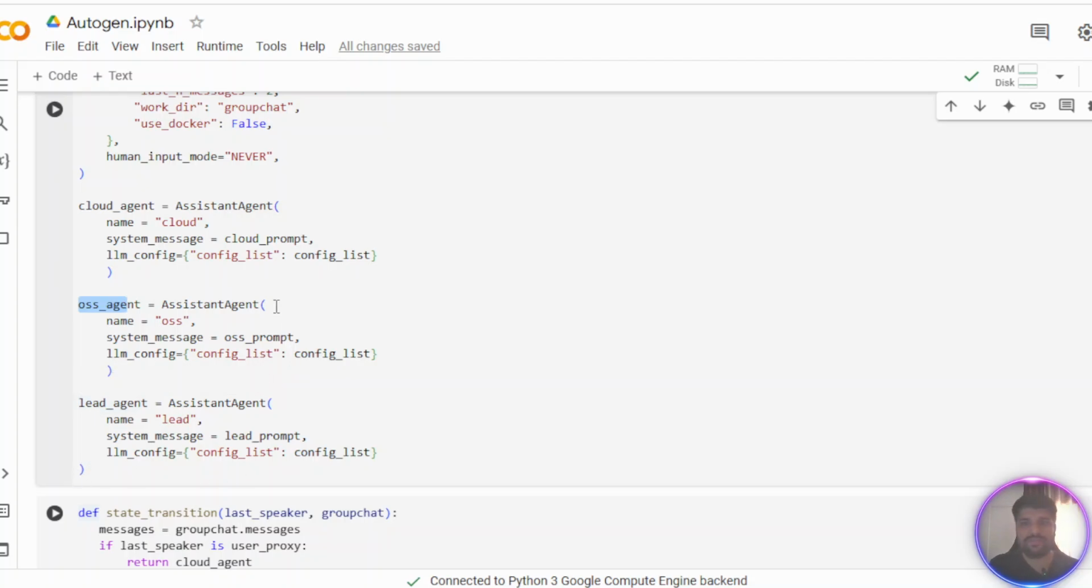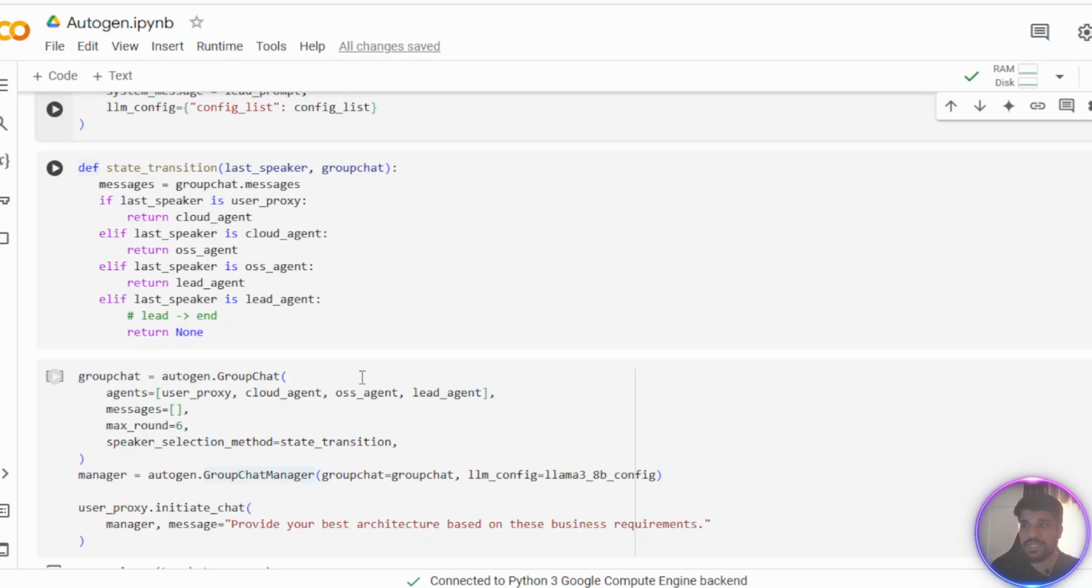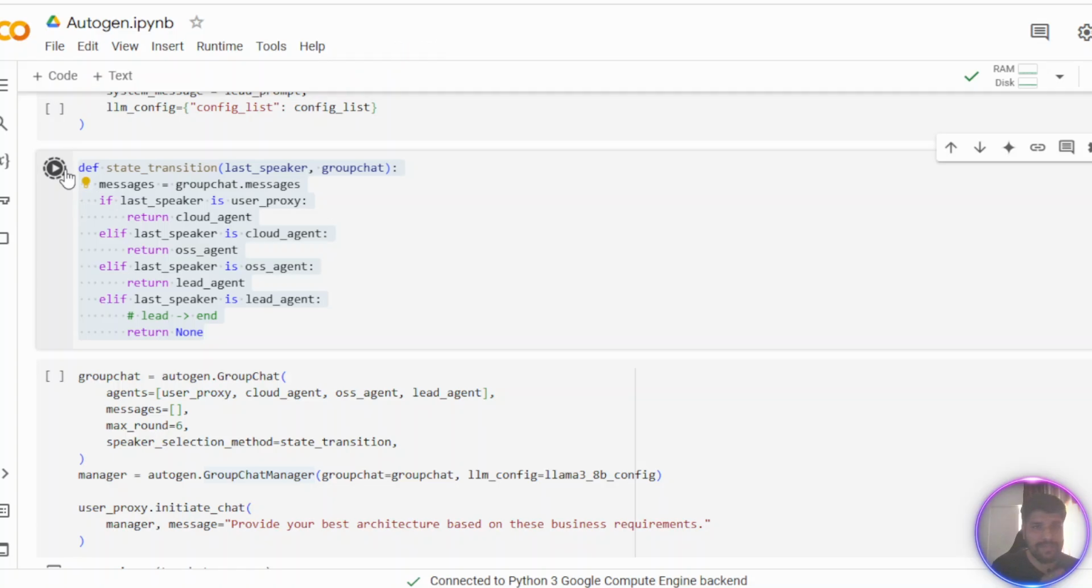Now you can understand we have four agents: one proxy agent and three assistant agents, right? Now we want to specify how we want the transitions to happen between the OSS agent, the cloud agent, and the lead agent. This is simple Python code I have mentioned here.